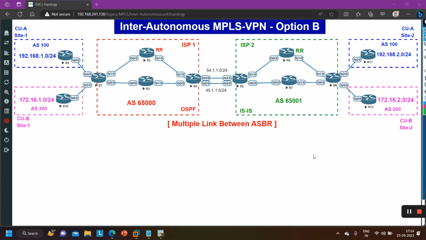Guys, today we are going to talk about inter-autonomous MPLS VPN option B when we have multiple links between ASBR routers. In this scenario, you can see between router 4 and router 5 we have multiple links. So this is the third video of option B configuration. In the previous video we discussed option B with next-hop-self and the redistribution method, and today you will understand how to configure inter-autonomous MPLS VPN option B when we have more than one link between ASBR routers.